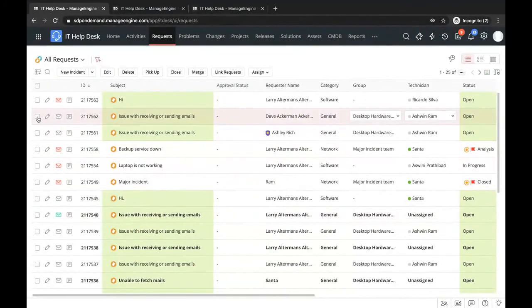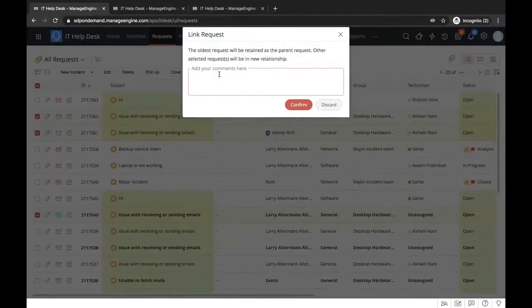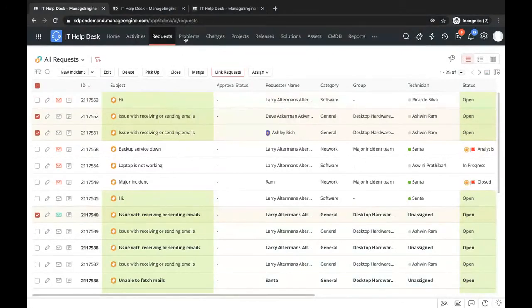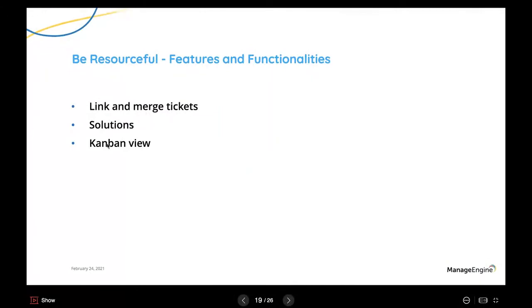So in this case, you can choose these requests and also the merged requests, and you can link them. What happens here is, the oldest request, the first request that was logged in pertaining to this particular issue, becomes the parent, and everything else gets added in as the child. So when your technician is working on this linked request, as soon as he resolves that one parent request, everything else gets resolved in one shot. So these are some of the ways in which you can be more efficient using these little features and functionalities that are available in the application.